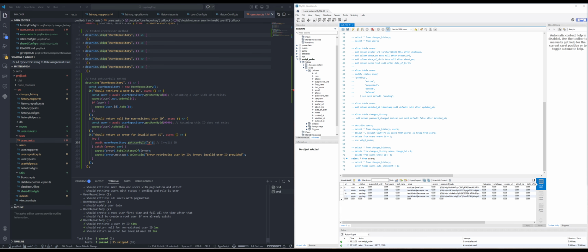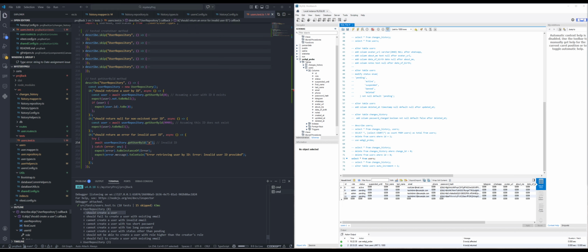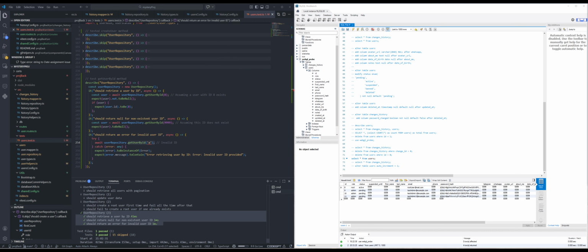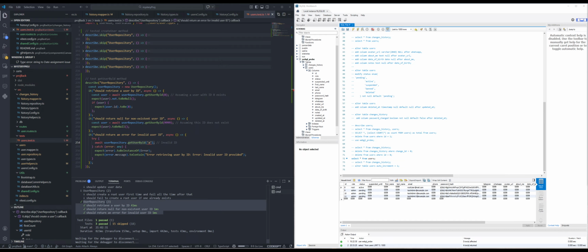So let's explore it a little. Should create a user. No, what? That we passed. We don't need that. Oh, that's sad. User repository, should retrieve a user by ID. So we need to look at this one. All of these are skipped tests. We need to look at this one. Should retrieve a user by ID.